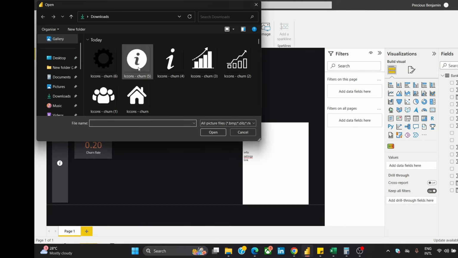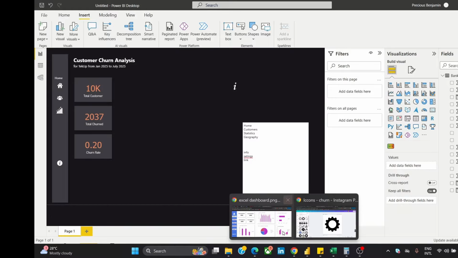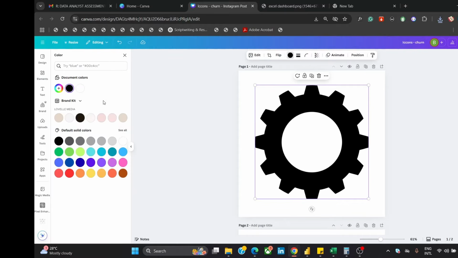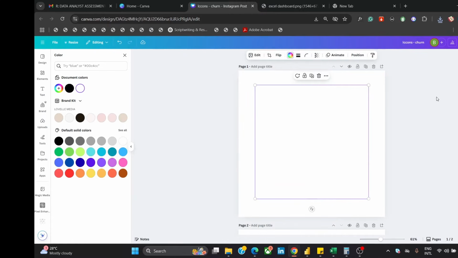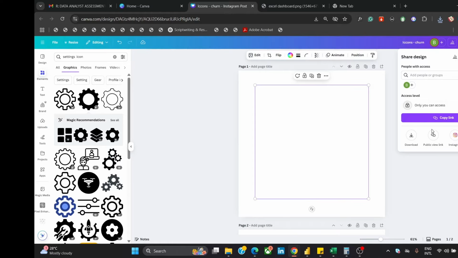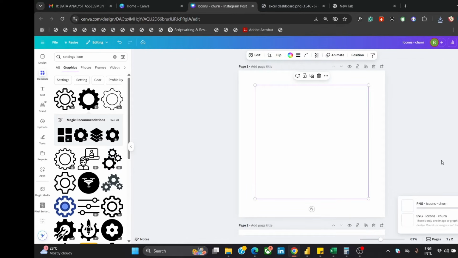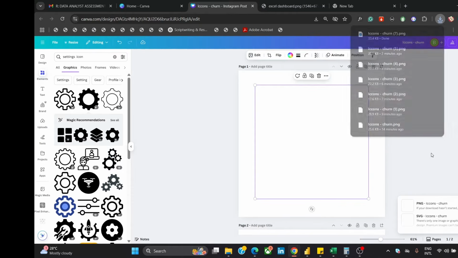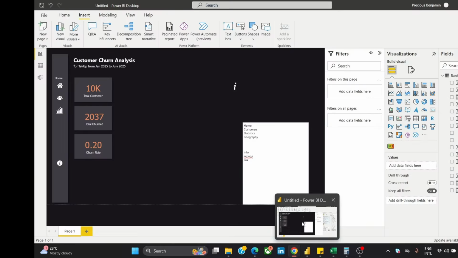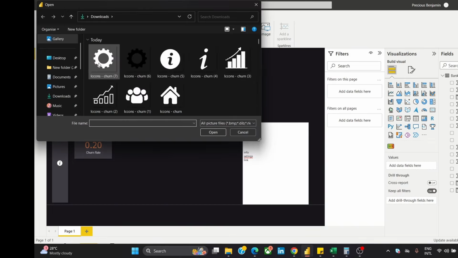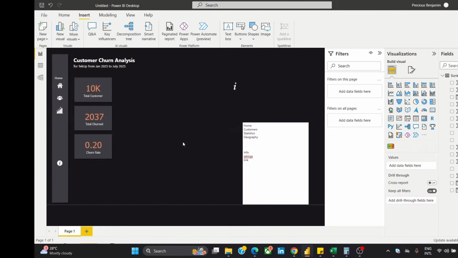Oh, we forgot to change the color to white. So we have to go back and change the color to white. Right? So we change it to white. Then we can go ahead and download it. Okay. Then we can go back to Power BI. Then we go to image. Then we can go to this. Then we open it up.